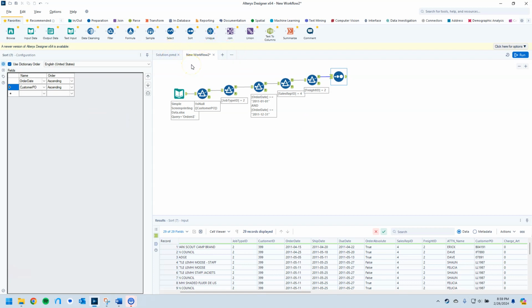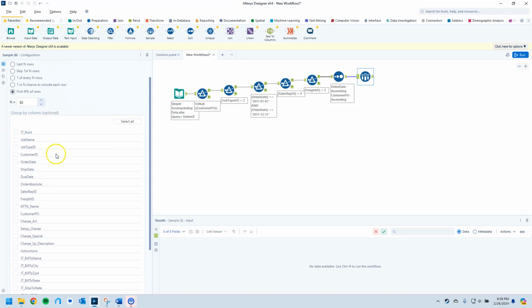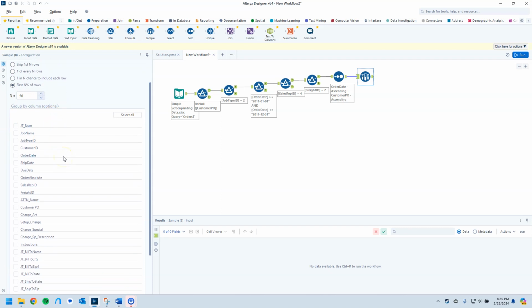And finally, it says we want the first 50% of the rows. So we will use a sample tool here. The first n rows, where n is a percentage, so we'll select the bottom option. And then we want the first 50%. So we will change n to 50. And it does not appear that we want a group by.